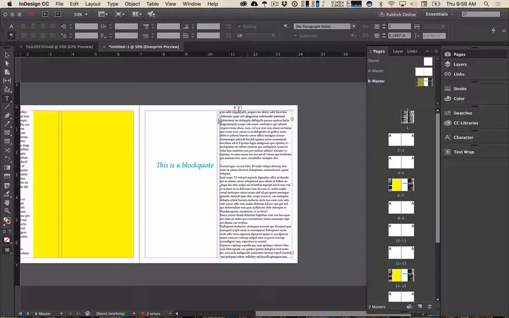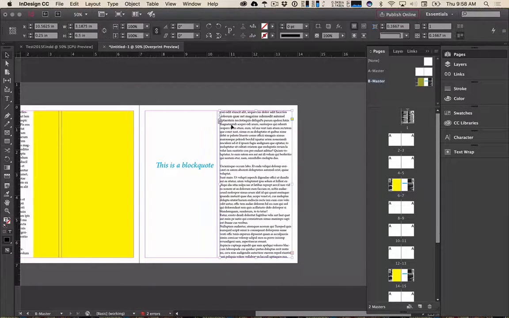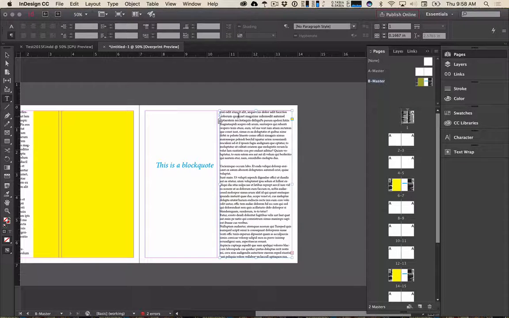Let's change some stuff here. No, you're not going to let me change it? Huh, I don't know why I didn't copy the formatting over for the styles.